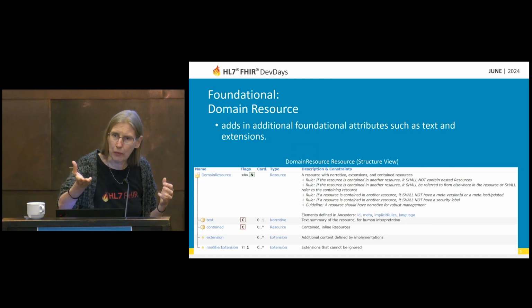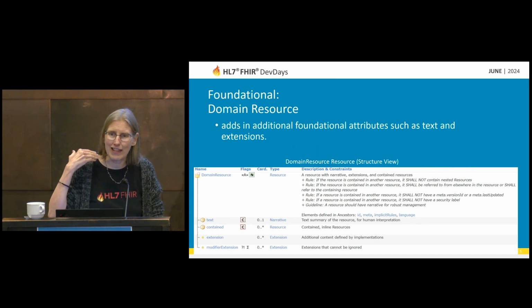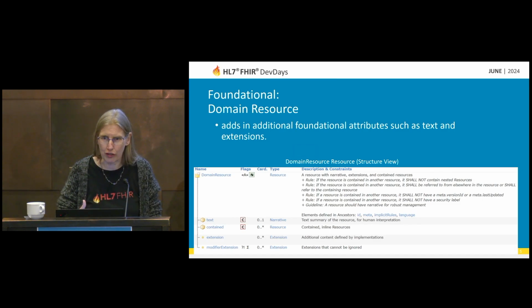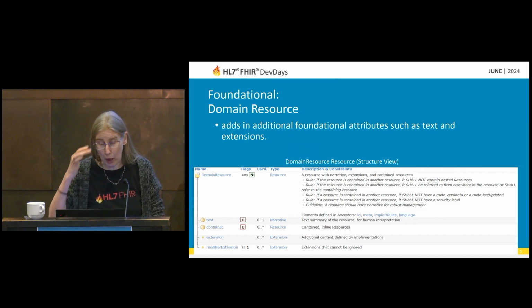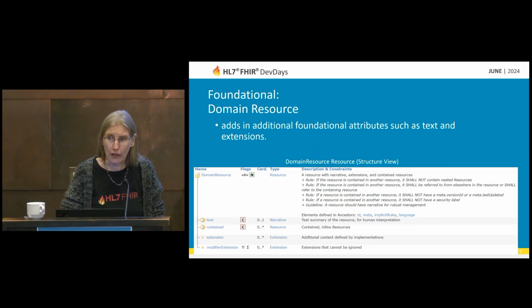Well, it is like a summary. What it is, is a narrative. It's the narrative of what is structured in the resource. This is one of those things that took us years to realize is really useful: having a human narrative. So a person can read this, and it tells you what is in the resource itself.